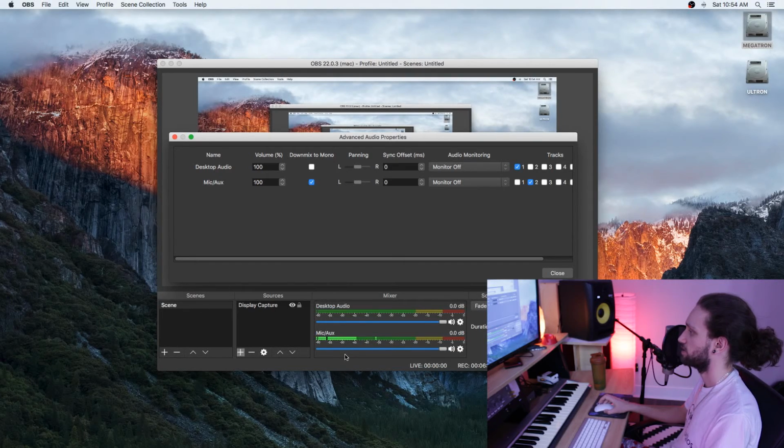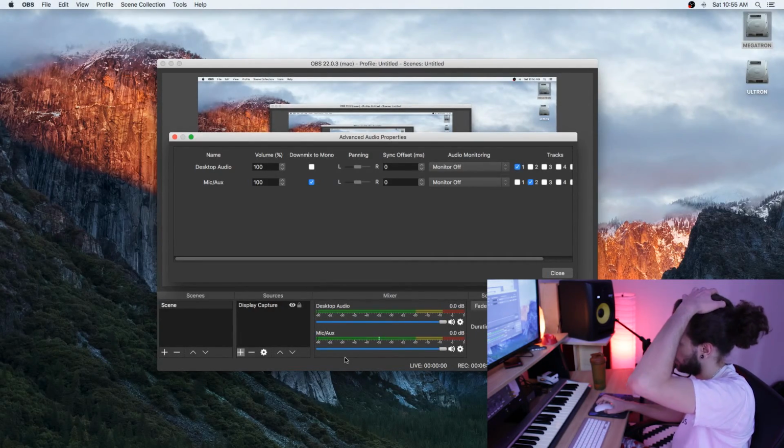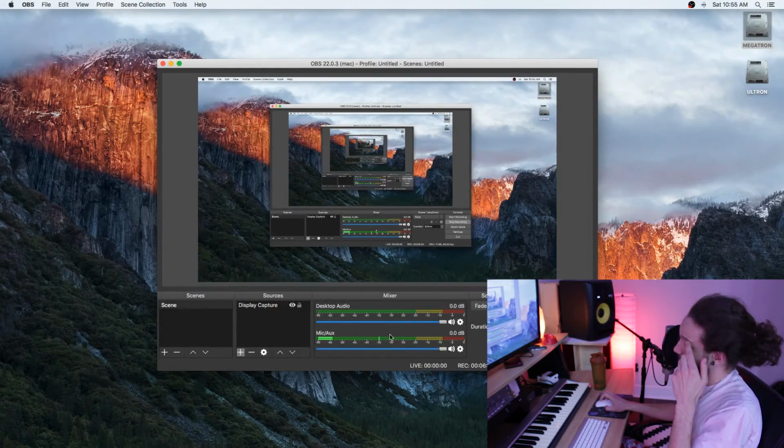So the only thing you have to do is if you have more than 2 channel interface, put the microphone in channel 1 or channel 2, and then put everything else in 3, 4, 5, 6, 7, 8. So I don't think you'll be using too many inputs, so that's okay. If you only have 2 inputs, that's all right. You'll just have to separate this file once you import it into Premiere Pro. Okay, so we can close that.